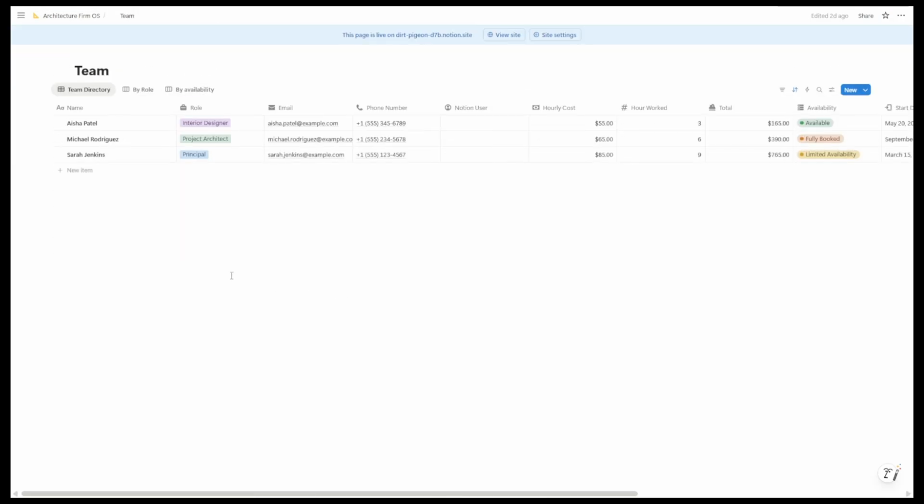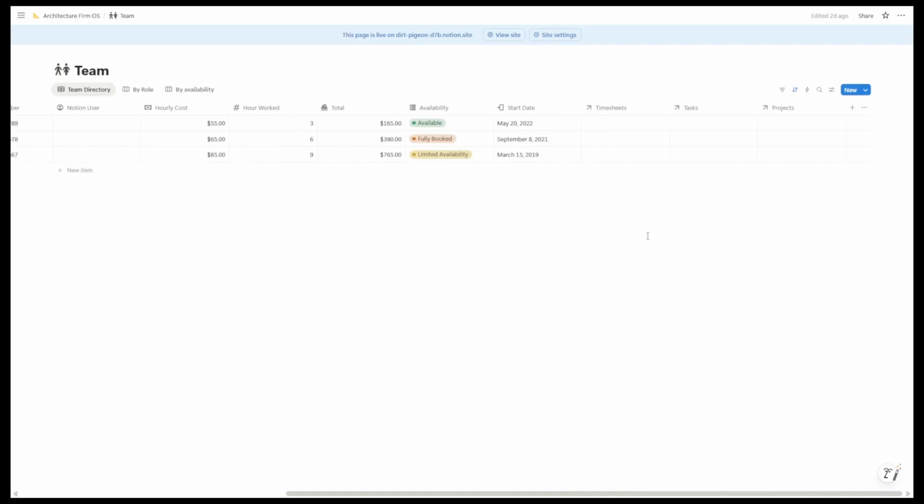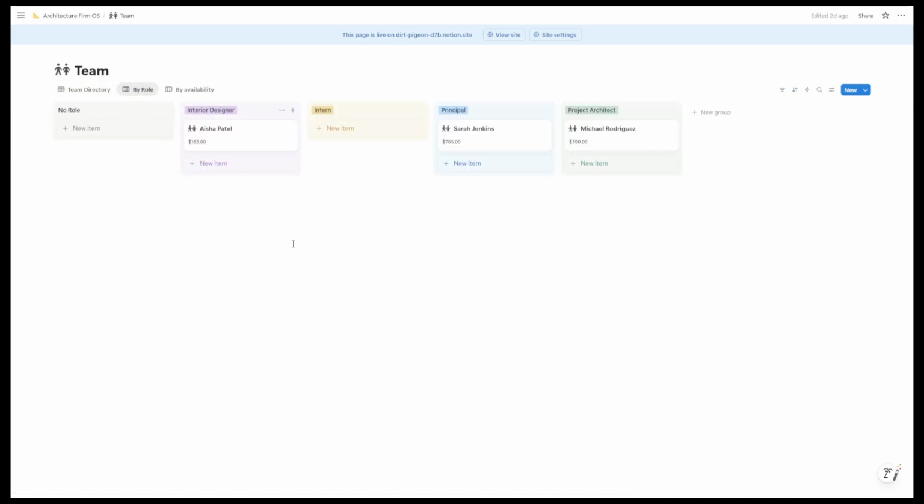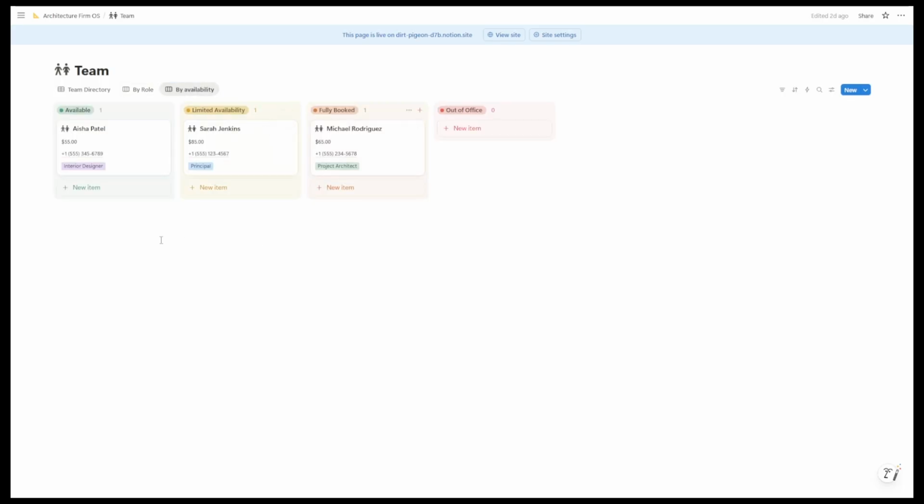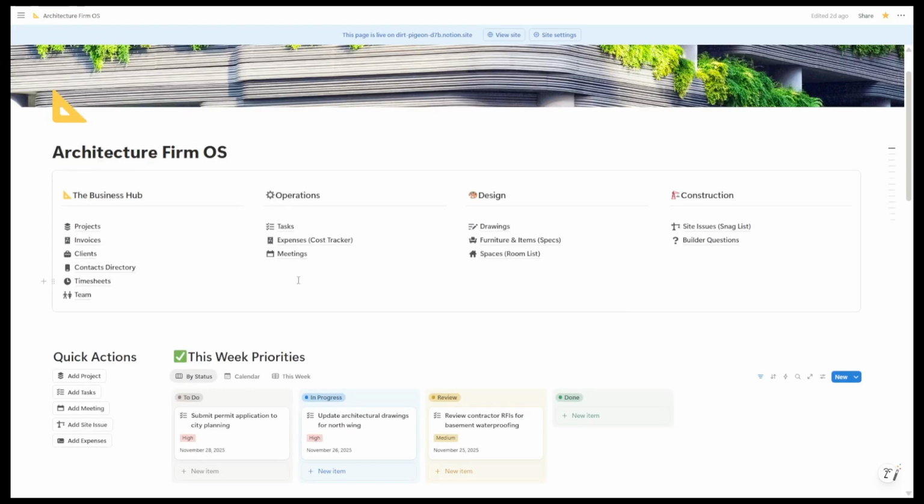Next, we have our team. Here, a list of all your team. You can store their emails or roles, phone numbers, etc. And your team are linked to timesheets, tasks, and projects. You can see your team by role if it's easier for you, or by availability if it is easier for you, of course. Next, we have our meetings database.